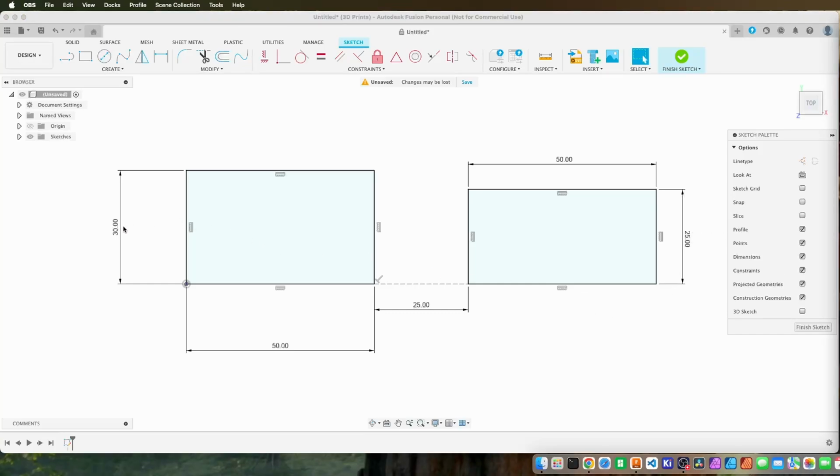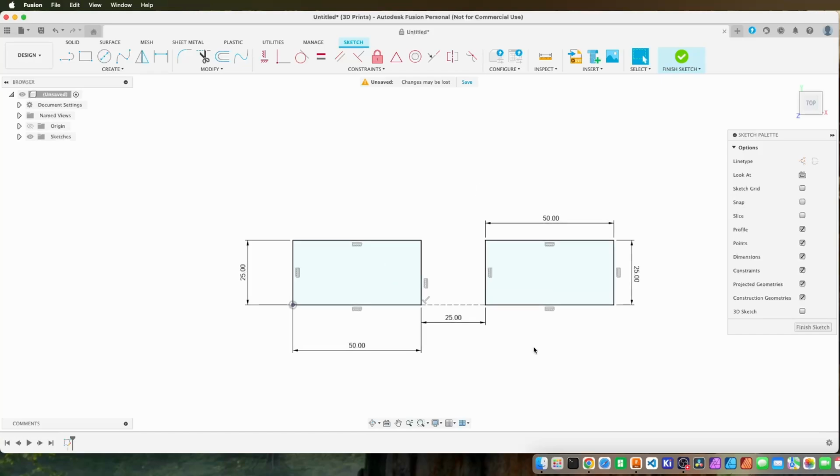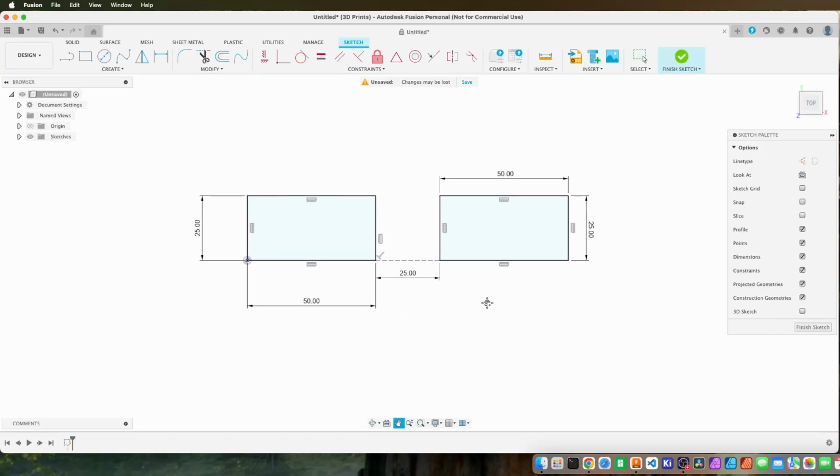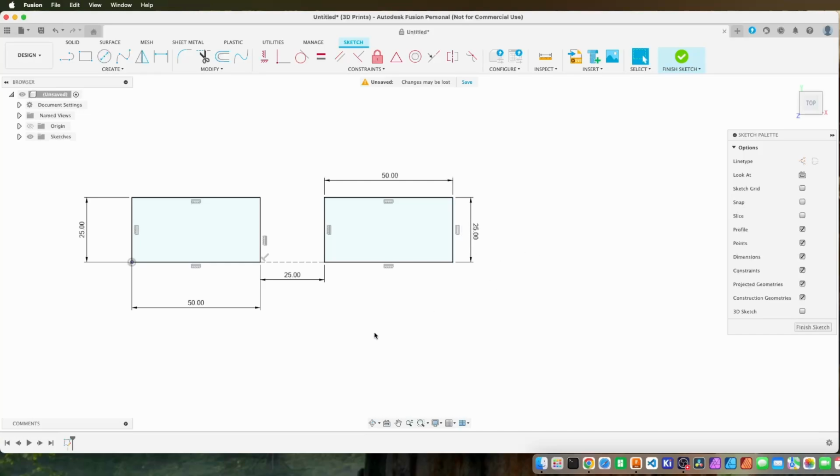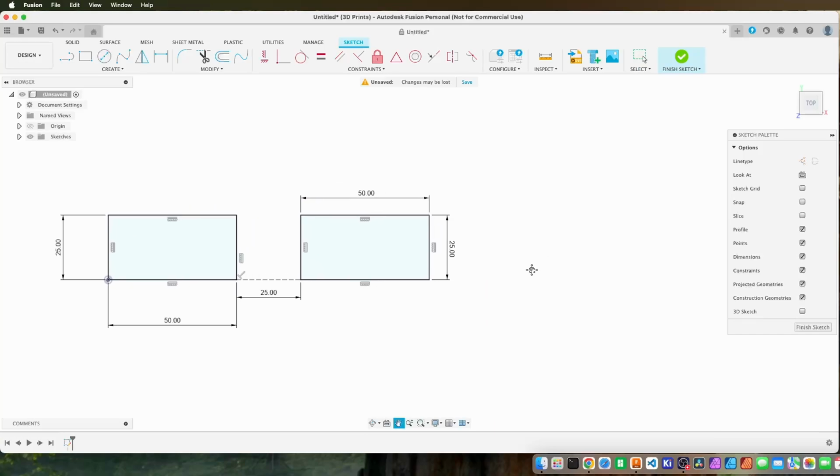Okay, so let me put this one back to 25. Now I want to middle click, move it out, so give me a bit of space, and I want to do another rectangle. This time I want to start to get the dimension from there, and then I'm going to give another 25 mil space there. So what we have here, we have 50 plus 50 is 100, 25 plus 25 will be 50, so 150 from the origin point.